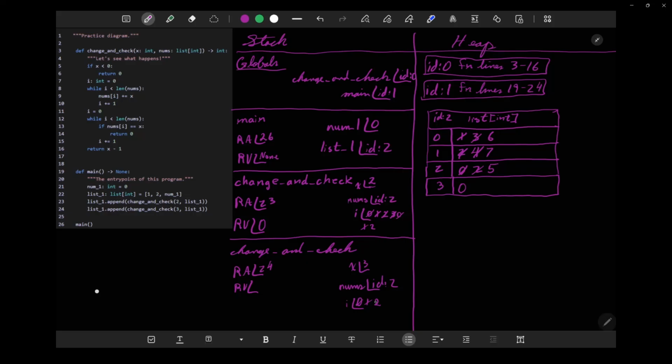Done with line 9. Head to line 10, add 1. i plus equals 1 gives us 3. And we will loop back up. 3 is less than the length of nums, which is still 4. So we go to nums at i, which is 3. Takes us here, accessing the 0 value. We're adding to it the value stored at x, which is 3. Our new value there is going to be 3.